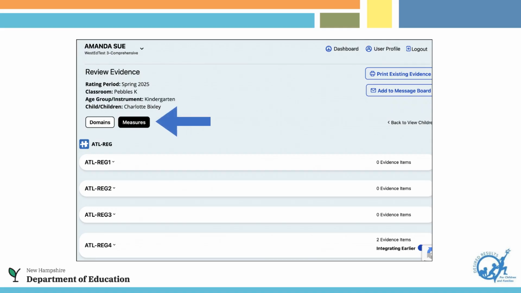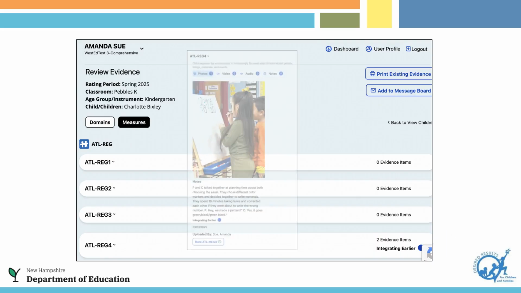Select Measures to see what evidence exists for the different domains. For example, ATL Reg 4 has 2 pieces of evidence. Let's look at one piece of evidence.